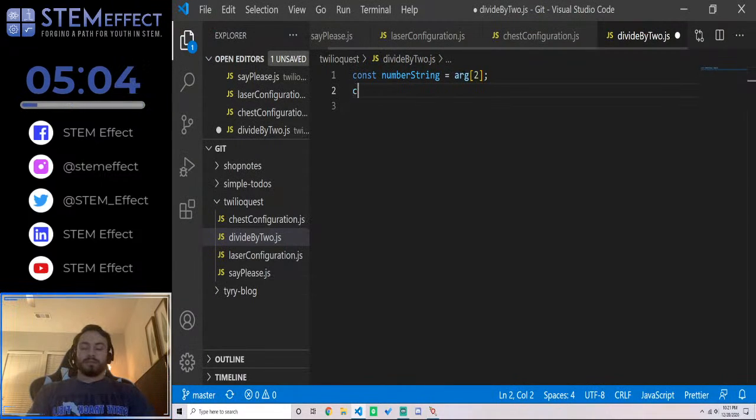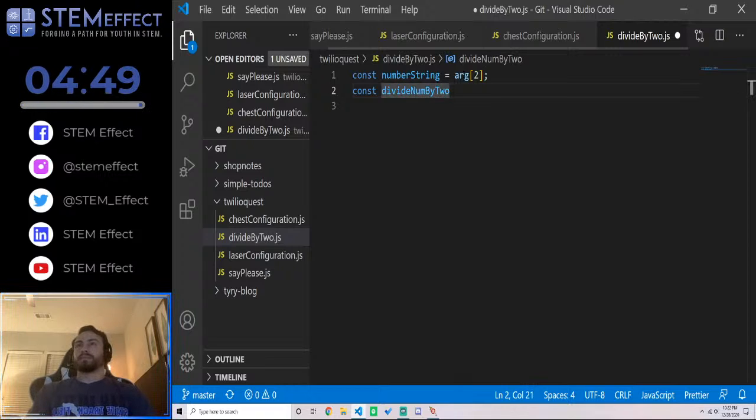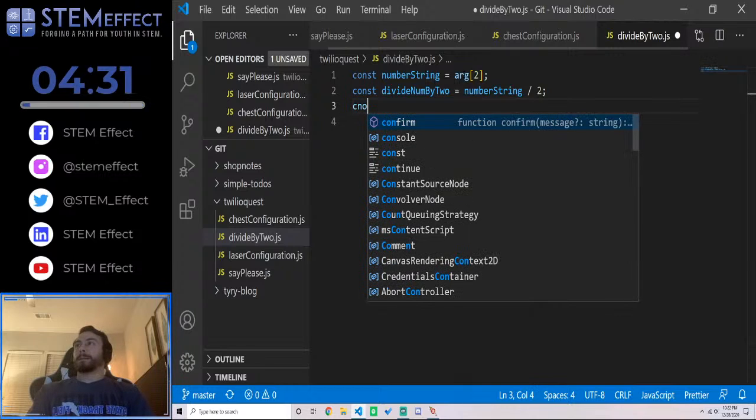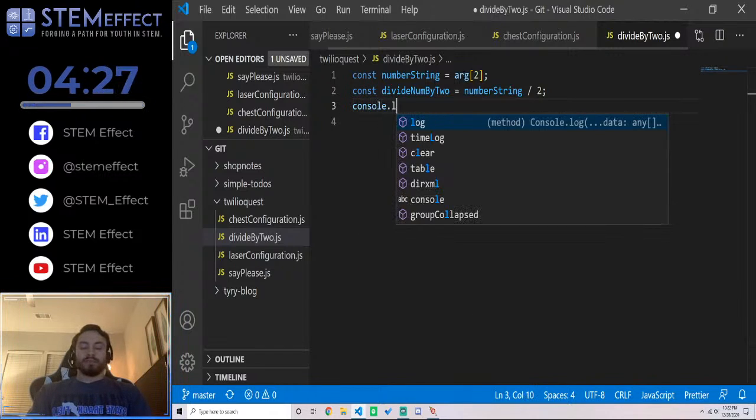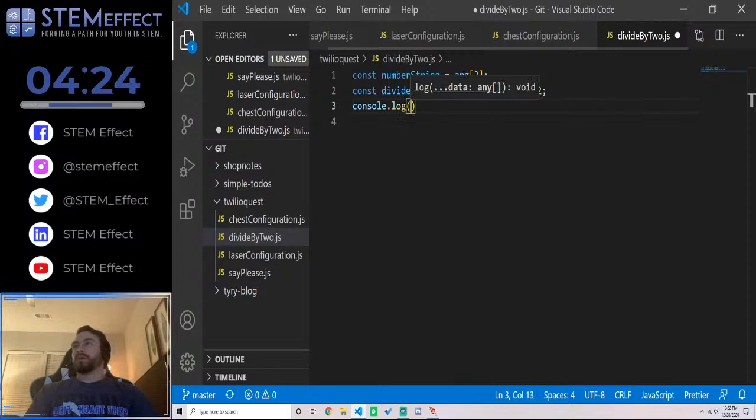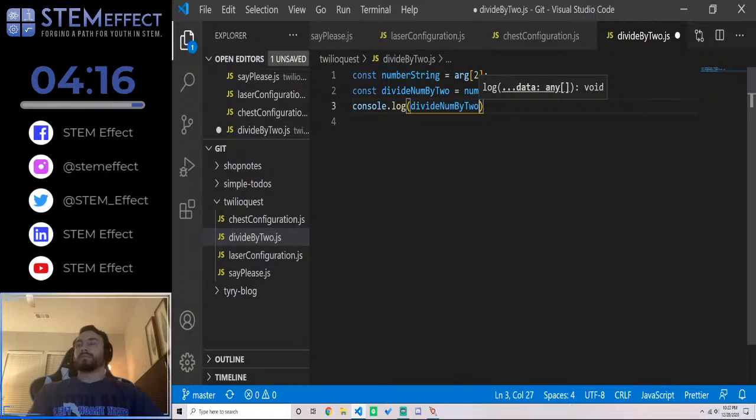So we're gonna do const divide by 2. Divide num by 2. So I don't want to title it the same as the file. And then we're going to take number string divided by 2. And then we're going to put some space in here. And then we're going to console.log divide num by 2. Right?